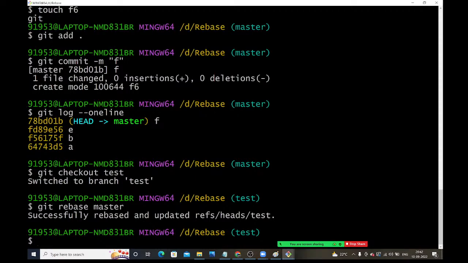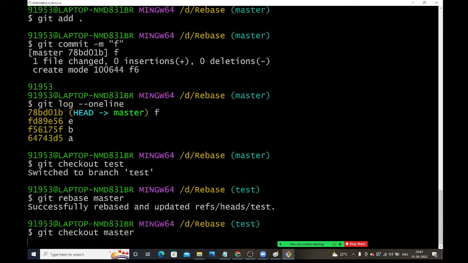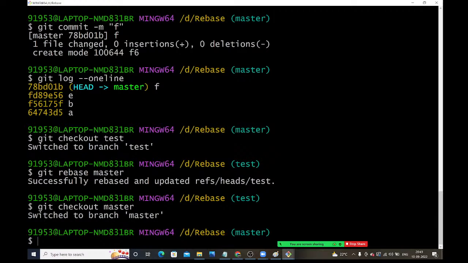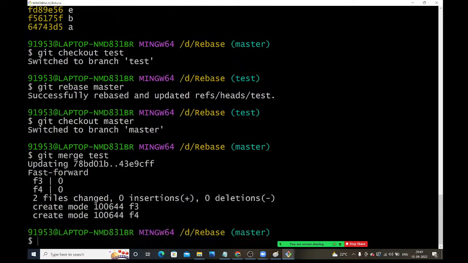Successfully rebased and updated. Once rebasing is done, go back to the master branch. Git checkout master. Now you are in master. Now do the git merge operation. Git merge test.